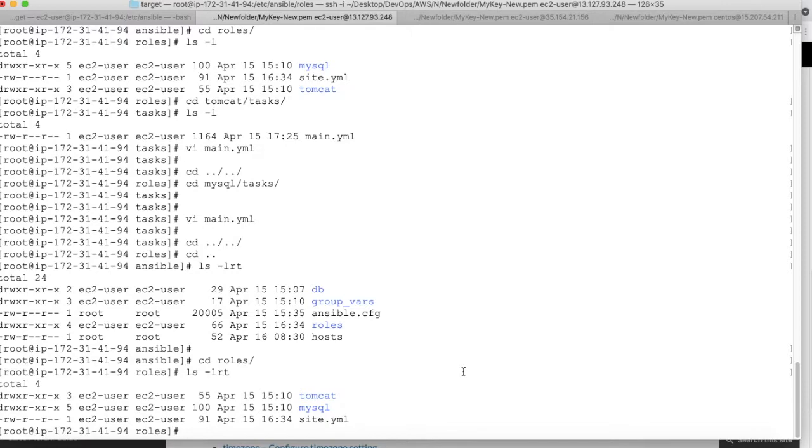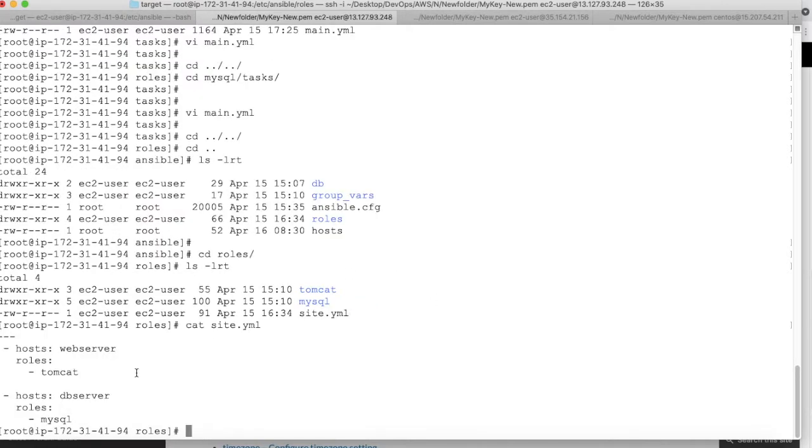So let's open this file. We'll see if you do cat site.yml, the site YAML. You'll see here we have host web server and the role Tomcat is being given, and this Tomcat role will be executed on this web server. So all the tasks mentioned in this Tomcat main.yaml file will be executed on this server.